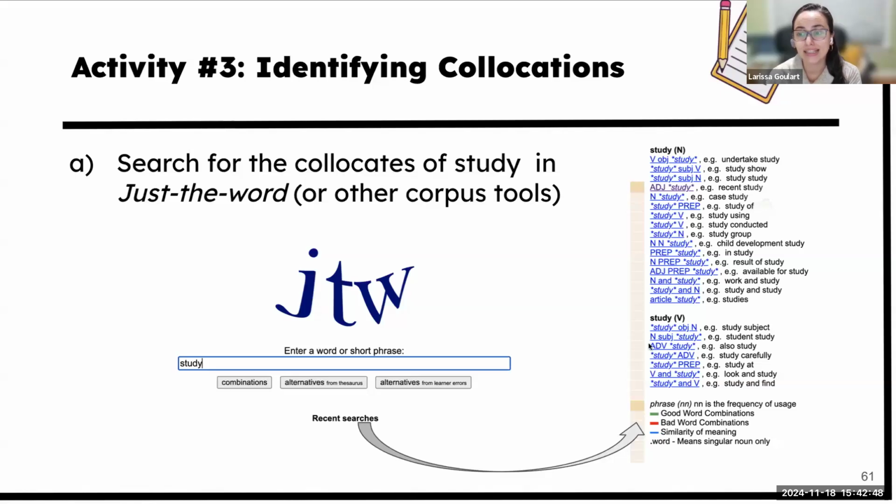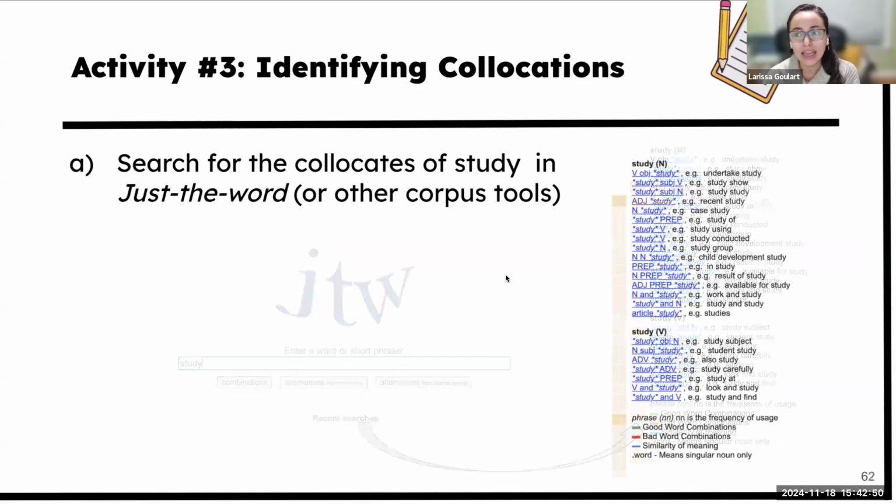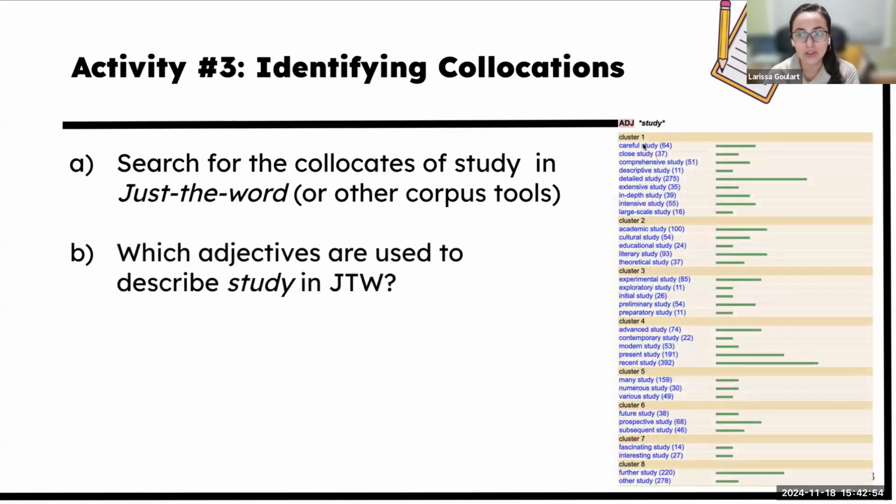I can also search for study as a verb. And if I click on adjective plus study, this is what I'm going to see. You can see there are different clusters. It says careful study, close study, comprehensive study, academic study, cultural study, educational study, literary study, theoretical study. So then I get a lot of different words that could be used to modify study.